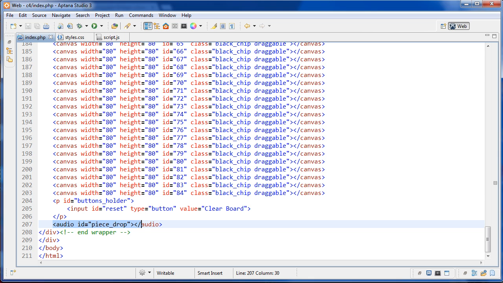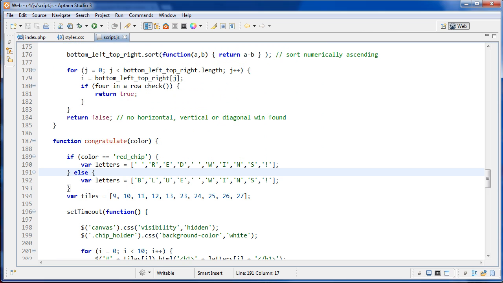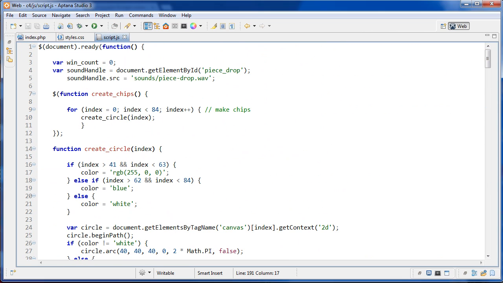We also have an audio tag at the bottom, an empty audio tag with the ID of piece drop, and we use this to add the audio file in with JavaScript. So let's go over to the script and see what's new here.